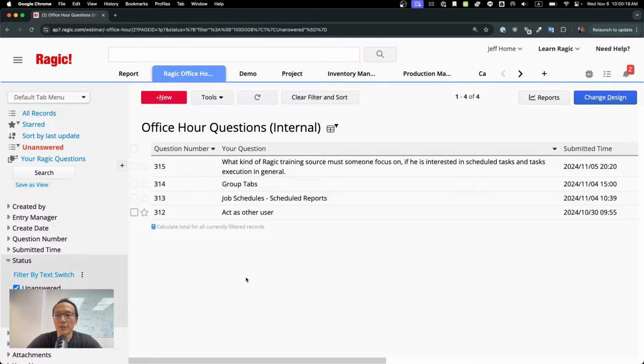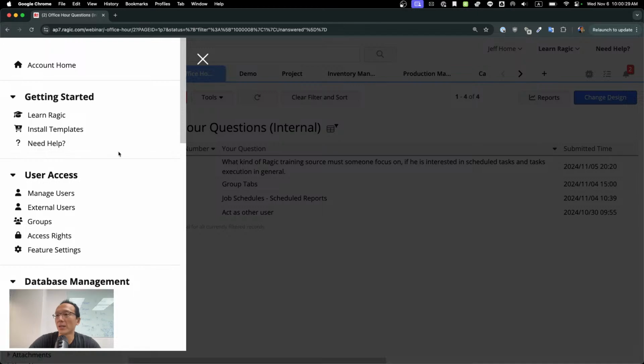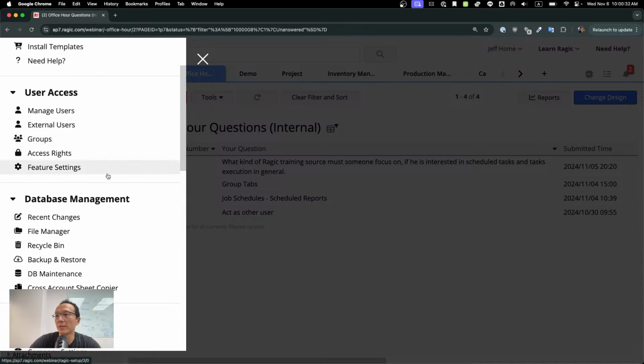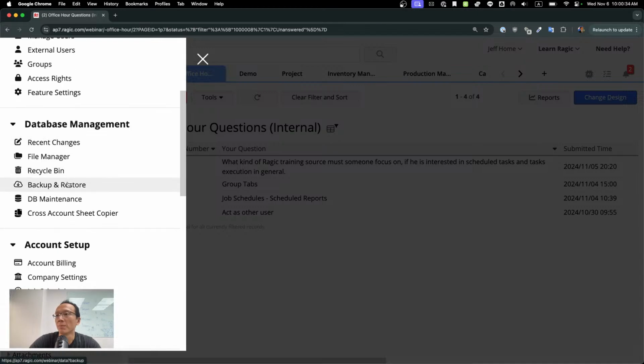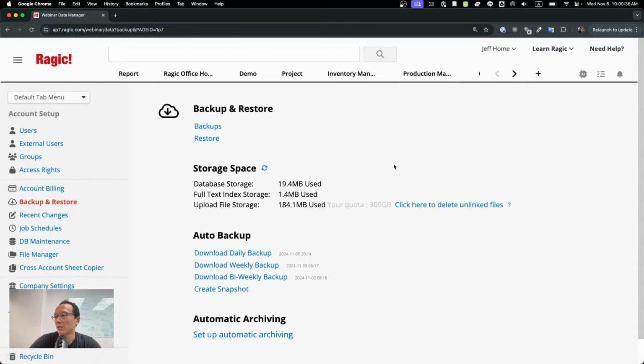Okay, the latest feature that we're introducing this week will be the data archival feature. This is also something pretty new for Ragic. You can find this feature under the hamburger menu, under backup and restore.